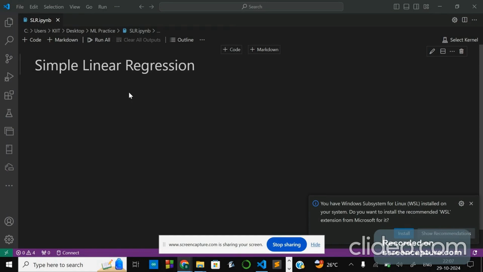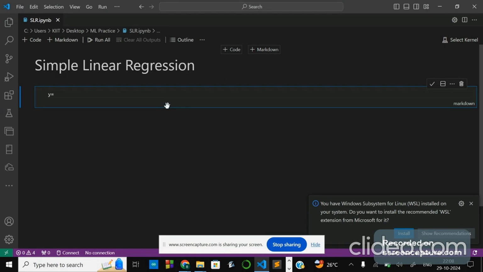So in the simple linear model, which handles simple linear regression, you have the equation y equals mx plus c, where y is your dependent variable and x is the independent variable.